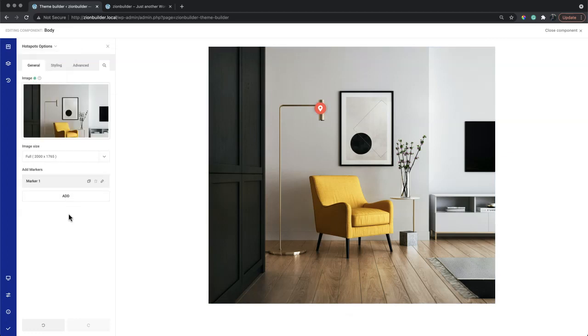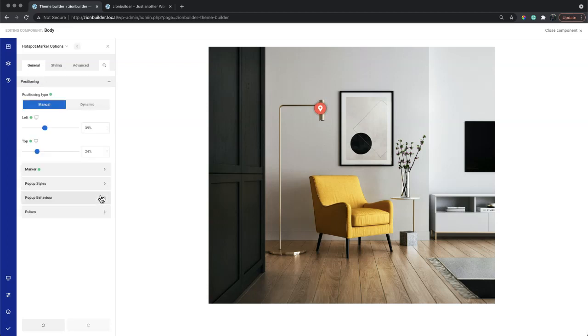From the hotspots options we can add new markers. We'll duplicate it so the styles are the same. Let's position it over these flowers.